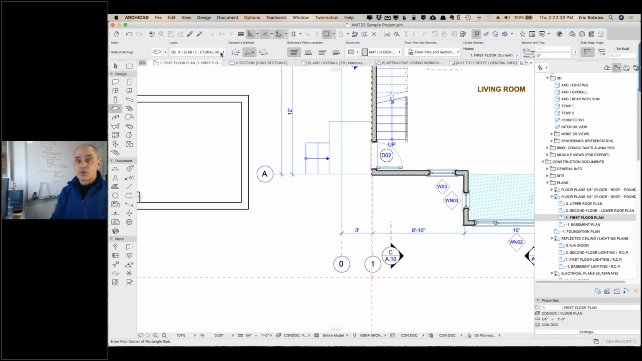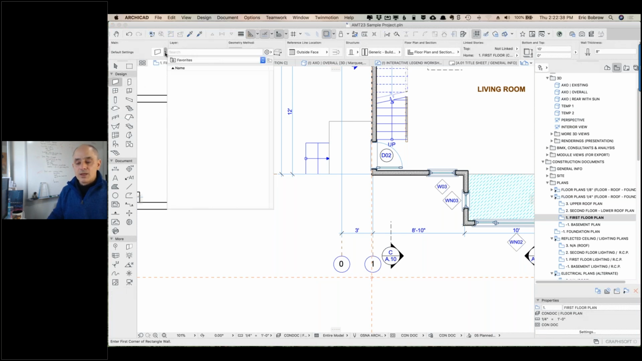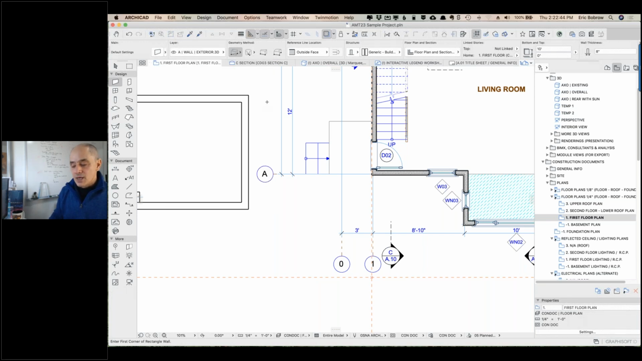So favorites is another way that you can do that. So if I go to the wall tool here and I go to this little triangle, these are the favorites. Now in this particular file, I don't have any favorites set up because this is a sample project for master template 23 that we haven't finished putting in all the favorites. There's a lot of work because there's a lot of favorites that will go in. But in general, favorites are going to be a great way to do that.